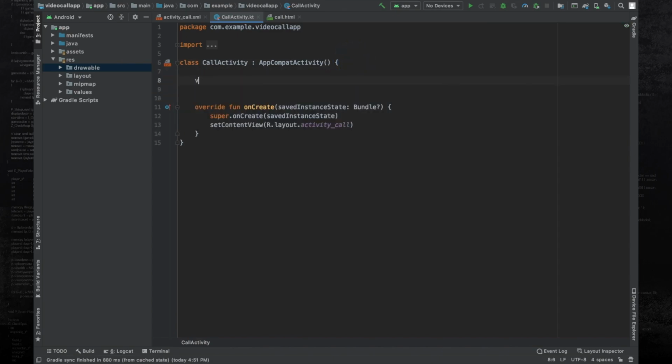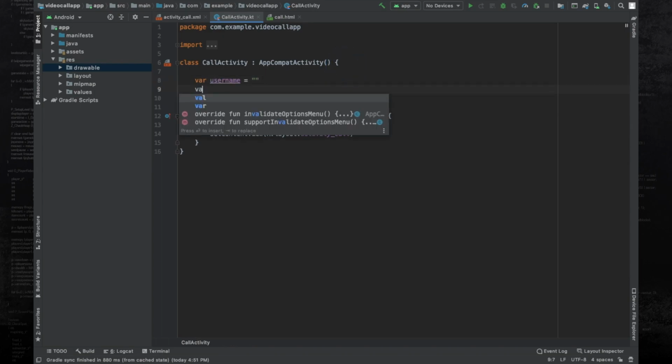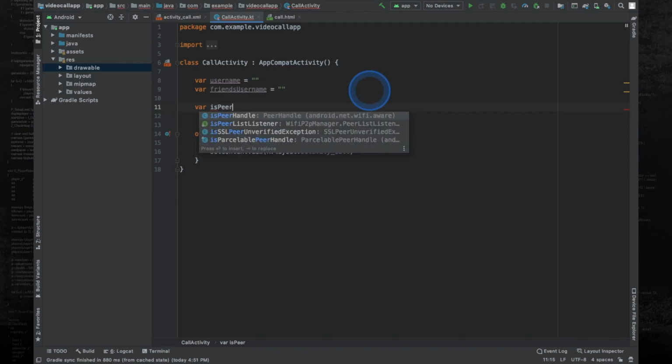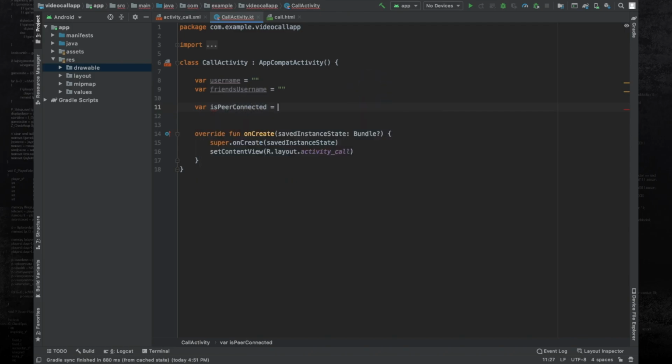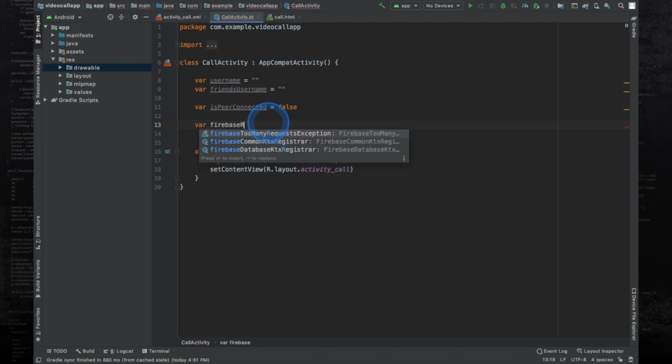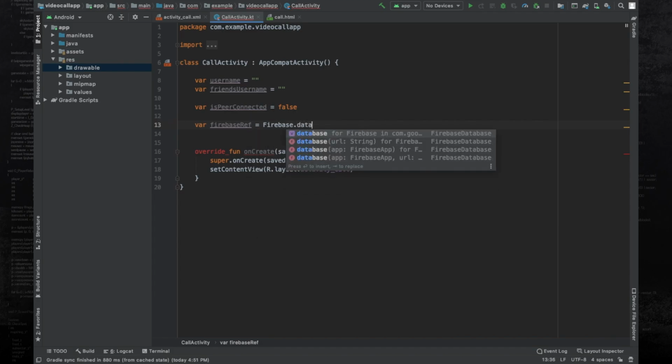I'll need a variable named username, and then a variable friend's username, and then I will require another variable named isPeerConnected. This will be initialized with false, and it will become true once the connection with the PeerJS server is successful. And then I will also need a reference to the Firebase database. So create a variable named firebaseRef, and then get the reference from the database object.